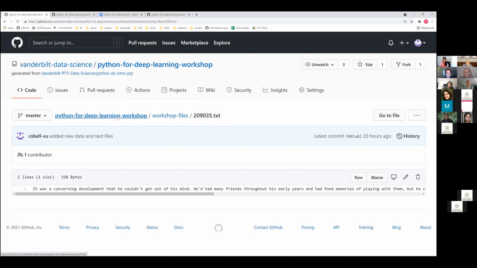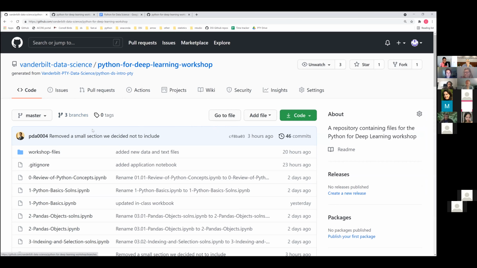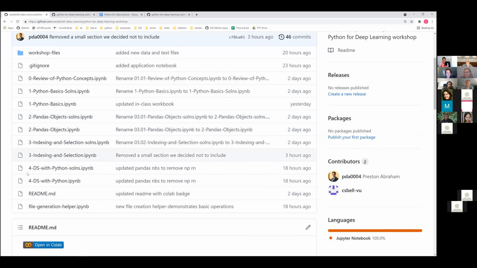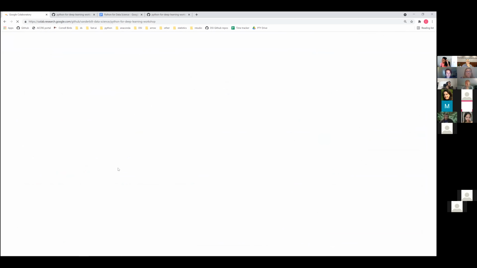So now let's look at our notebook for today. Now that we know a little bit of what our data looks like, let's look at our notebook for today. That's going to be this 4 notebook, the 4 DS with Python. Now that we know that, let's open that up in Colab. So we're going to click our blue badge again.